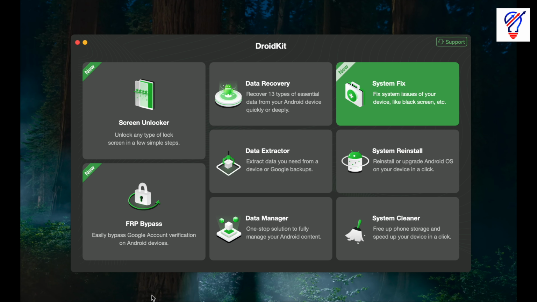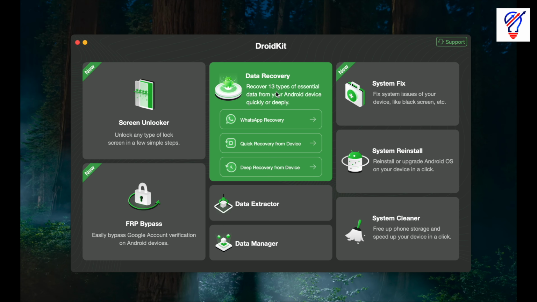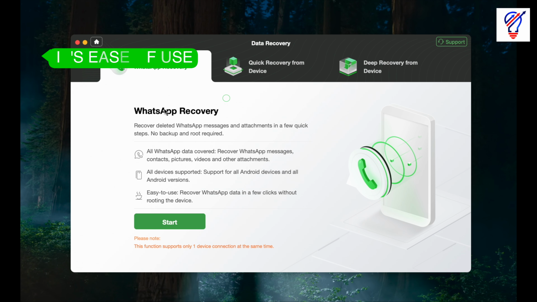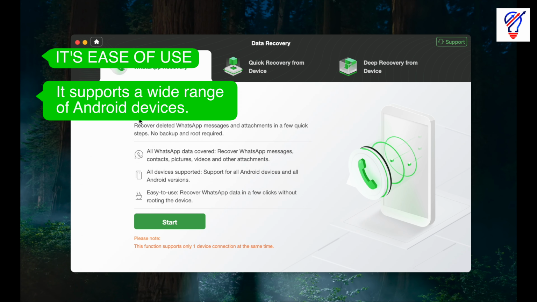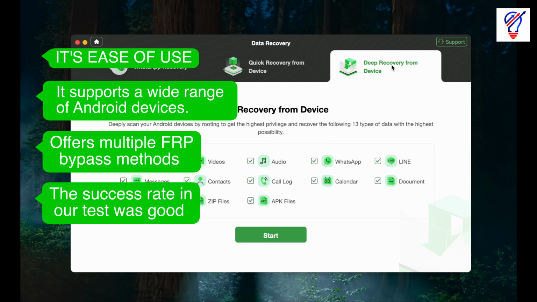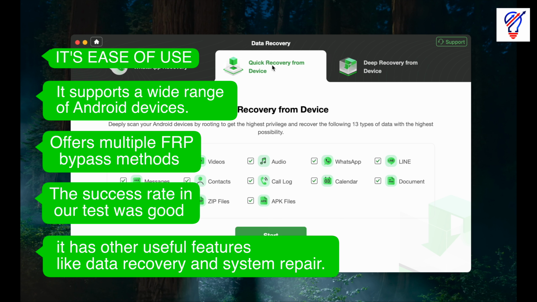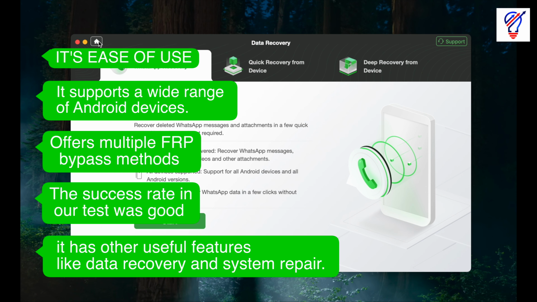Now, let's summarize our experience with DroidKit by looking at its pros and cons. Starting with the positives, DroidKit's biggest strength is its ease of use. The interface is intuitive, and the step-by-step instructions are generally clear. It supports a wide range of Android devices and offers multiple bypass methods, which is a big plus. The success rate in our test was good, and the process was relatively quick. Plus, it's not just an FRP tool. It has other useful features like data recovery and system repair.